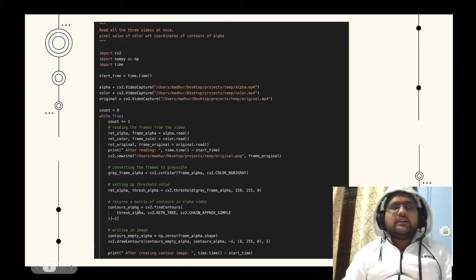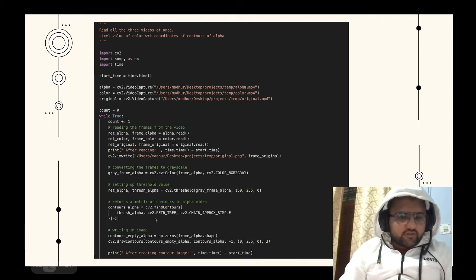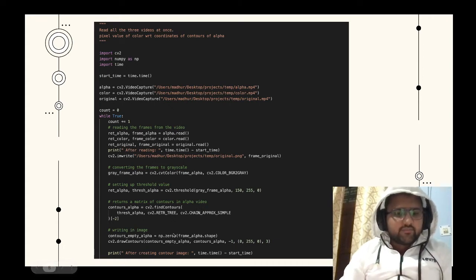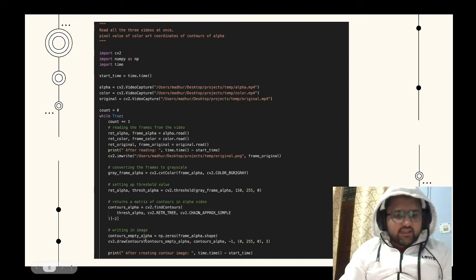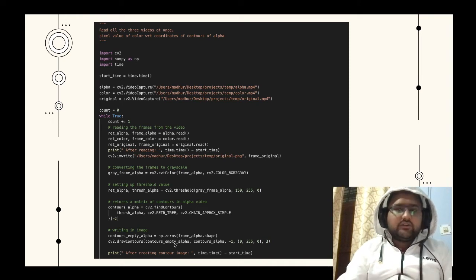Then I'll create a contour matrix. I have the contour matrix for the alpha video, and then I'll write the image on another matrix having the size of alpha. So this is an empty array. We initially initialized an empty array with the size of the alpha frame, and then we are drawing the contours into that array.